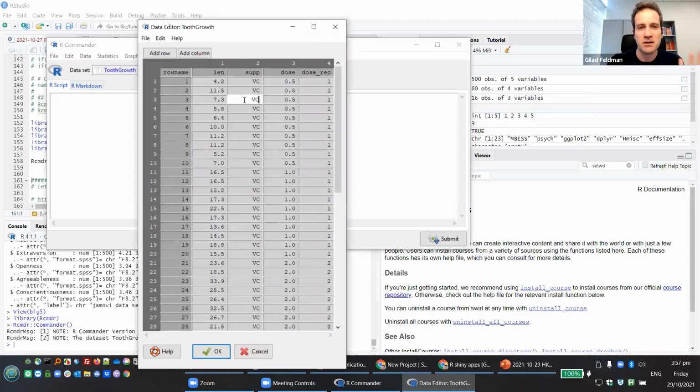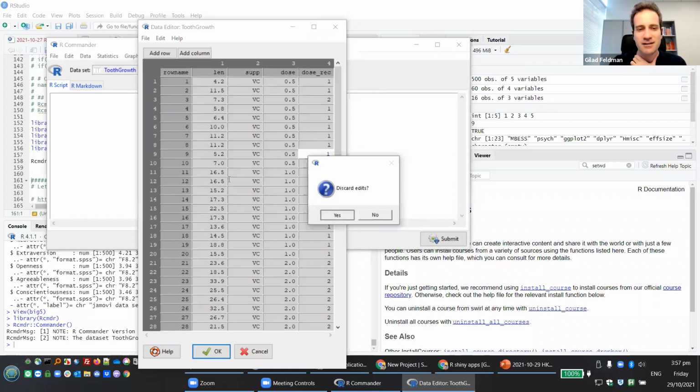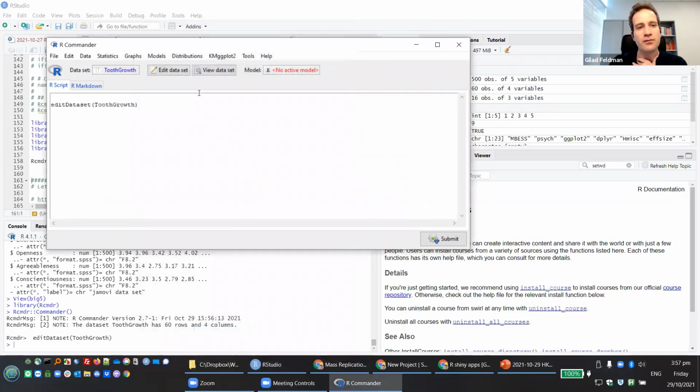Please don't, but you could if you wanted to go in here and change things, the different values. So that's a possibility. Disregard edits, yes, let's not do this. So already you can see that it gives you point and click within RStudio.